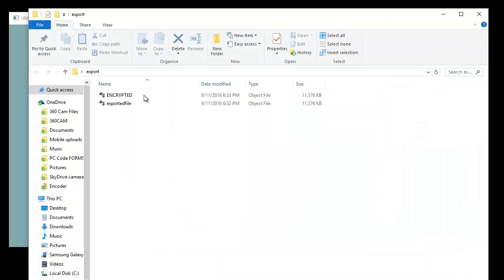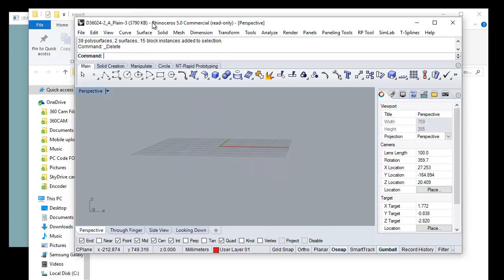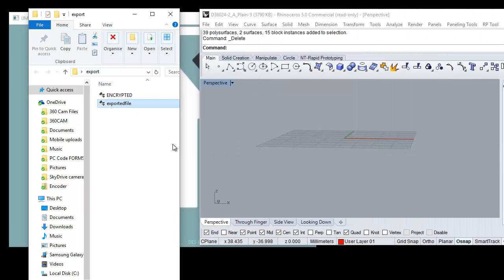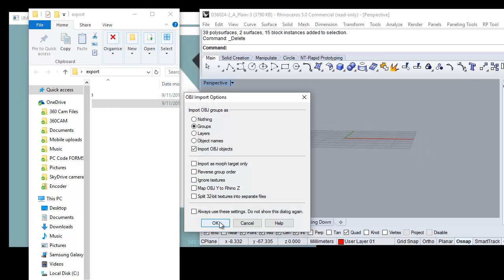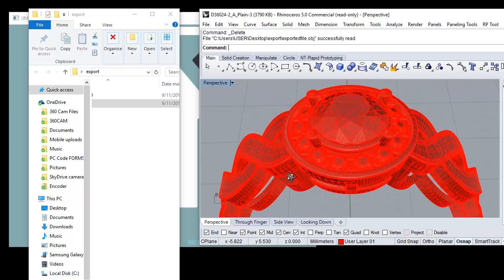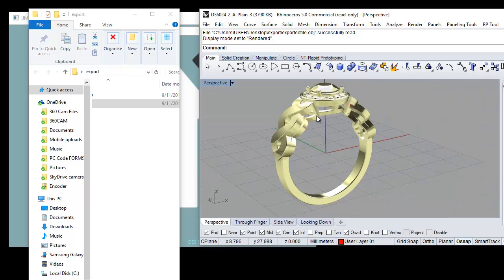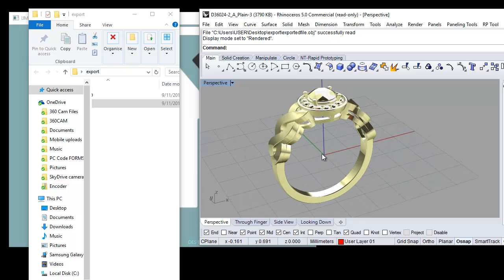I'll show you what it looks like inside there. So there's the encrypted file. Show you how this works. Let's dump that out of there. Press delete. Let's move that over. Let's bring the exported file in. Whoops. Okay, so the file we exported from Rhino, we can obviously re-import. There it is. Okay. So happiness is we're good to go on that.